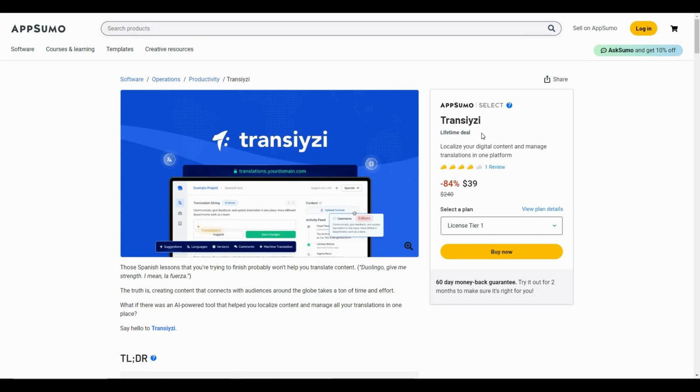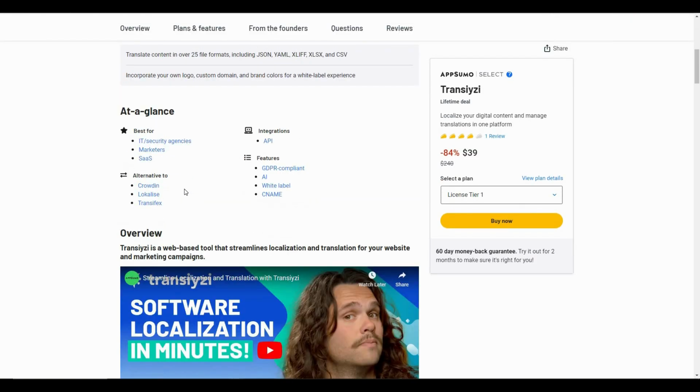Transiyzi is currently available on Appsumo as a lifetime deal. So by paying only $39, you can get lifetime access to Transiyzi. And keep in mind the regular pricing is $240. So by purchasing from Appsumo, you are saving 84% of your money with Transiyzi. Transiyzi is a great alternative to Crowdin, Localize, and Transifex.